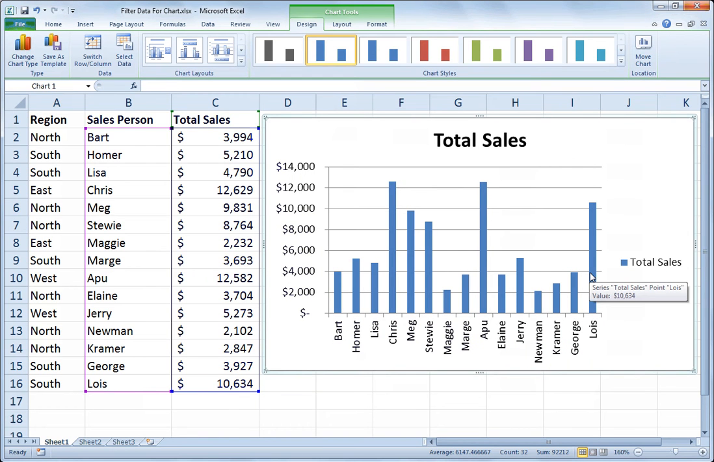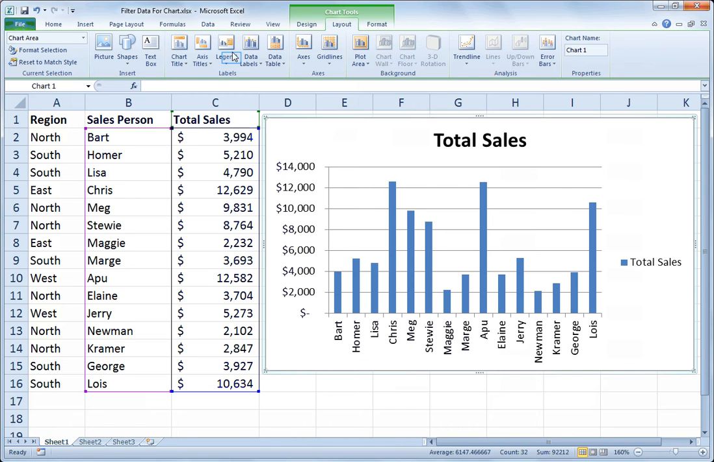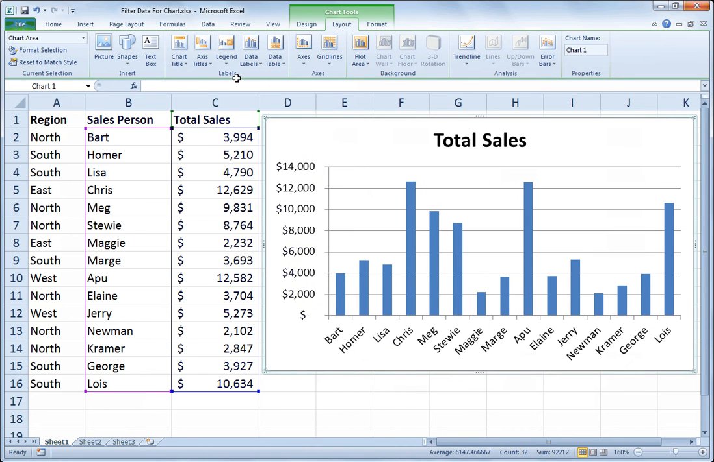So, pretty straightforward. I don't really need a legend there saying total sales, as that's the name of the chart anyway. So on my Layout tab, I'll choose Legend None. So that gives me a little bit more room for the chart. But I'd like to be able to filter this and maybe only show the sales for a given region.